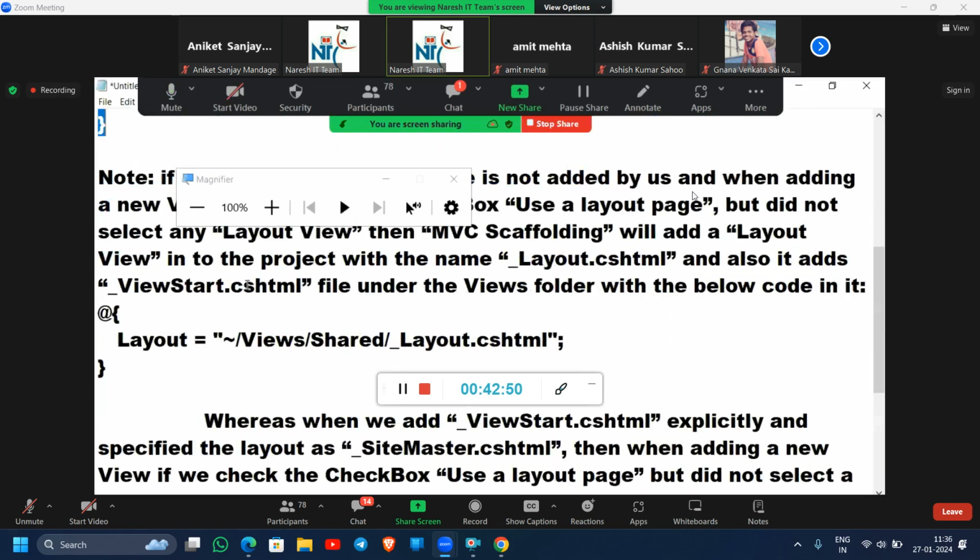Next. If the view start file is not added by us, and when adding a new view, if you check the checkbox use a layout page but do not select any layout view, then MVC scaffolding will add a layout view in the project with the name _Layout.cshtml, and it also adds _ViewStart.cshtml. What is that?